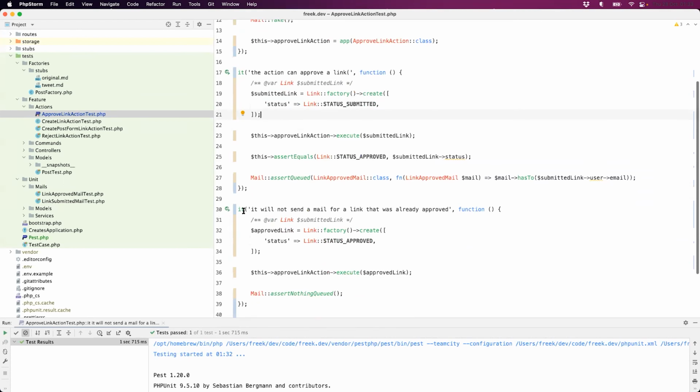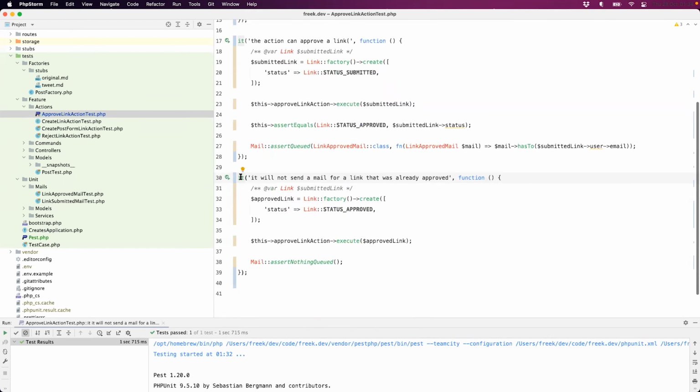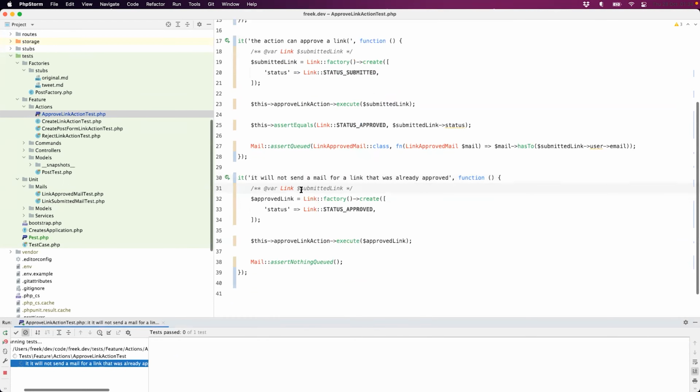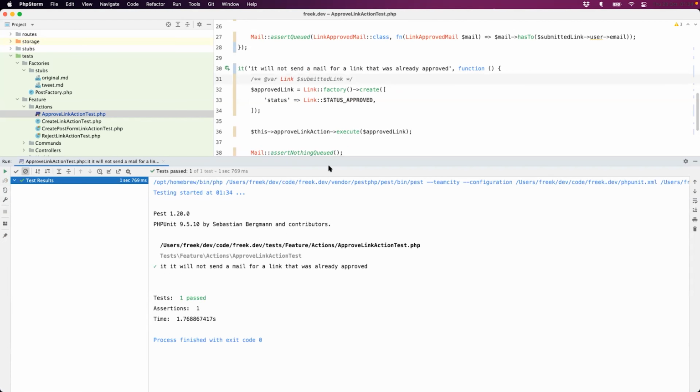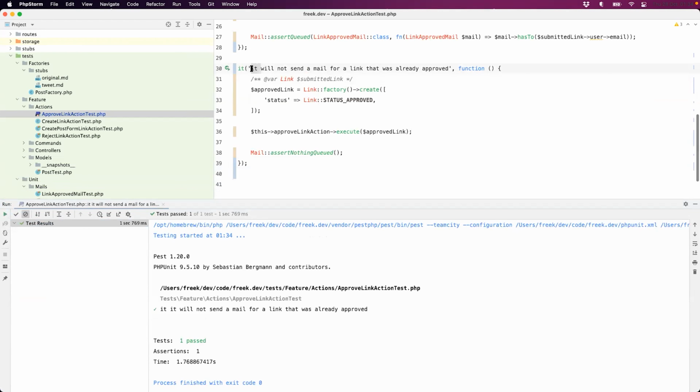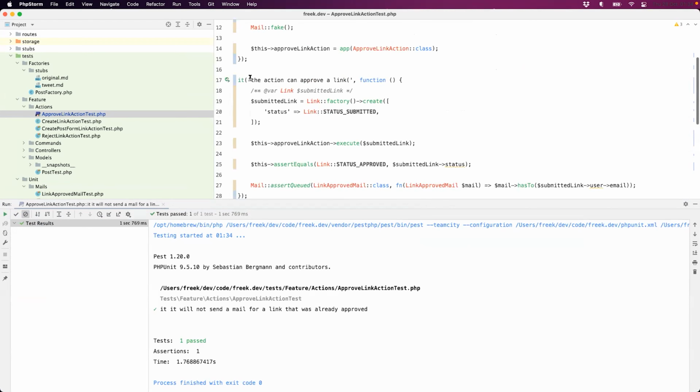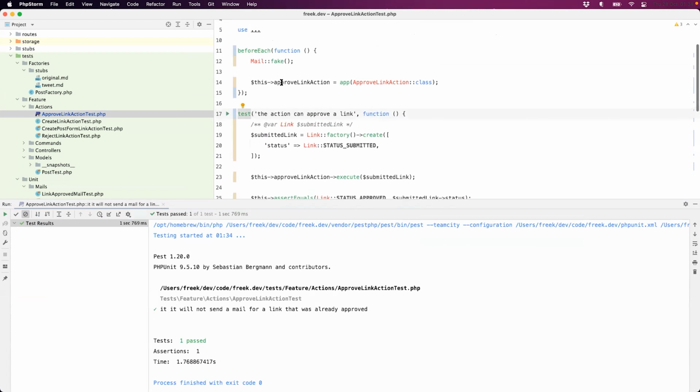I should also say a little bit on the naming of it here. What does that do? Well, of course it marks the test, but in the description of the test, it will actually add it to it. So if I run this test now, we'll see here it will not send a mail. So if you use it, you don't have to have it in your description, and this reads also incredibly well. If you have a test name that doesn't really match with it, then you can use test, which is basically the same function with another name.